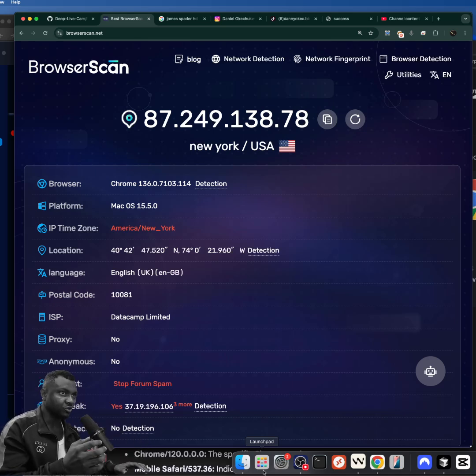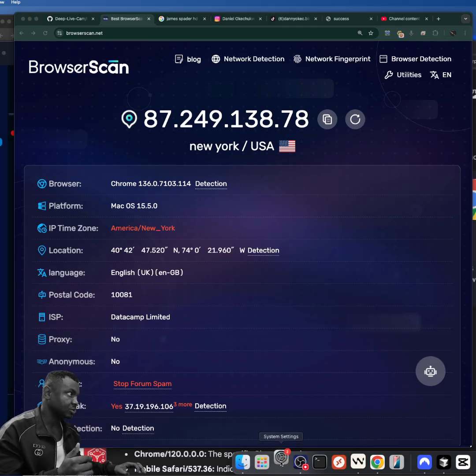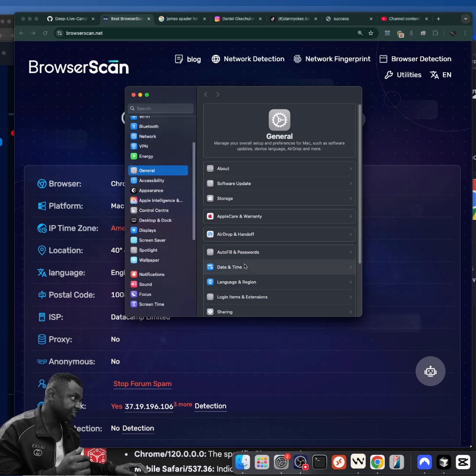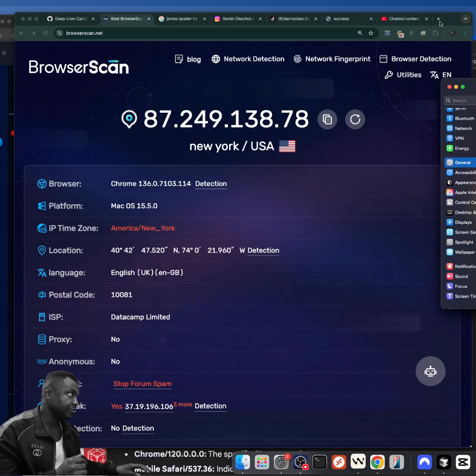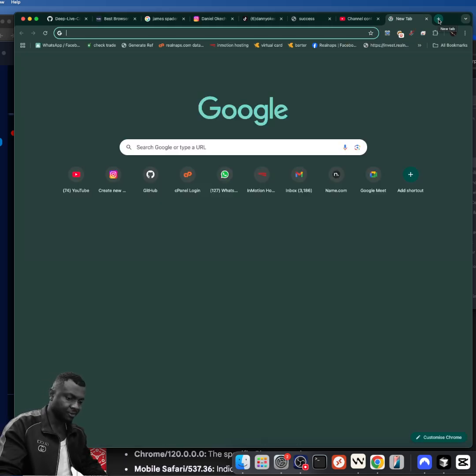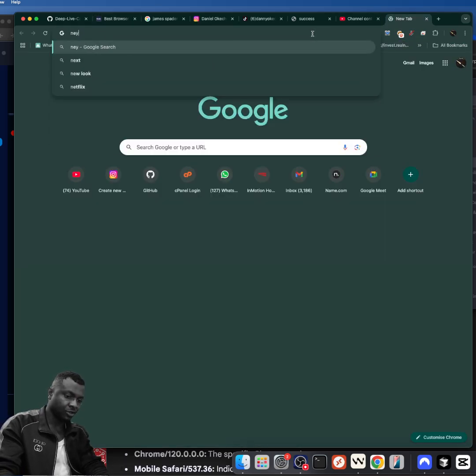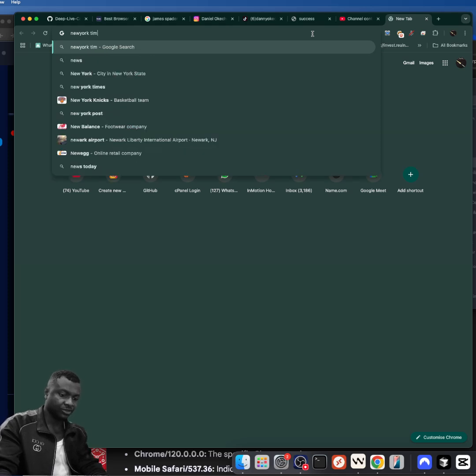So if I want to pass this detection, there are two things I can do. I would go to the settings on my computer and change my date and time. If I can change my date and time to match the location I currently have, this error will go off. So let me check what location it is showing me. New York. Okay, good. Let me look up the New York time zone.